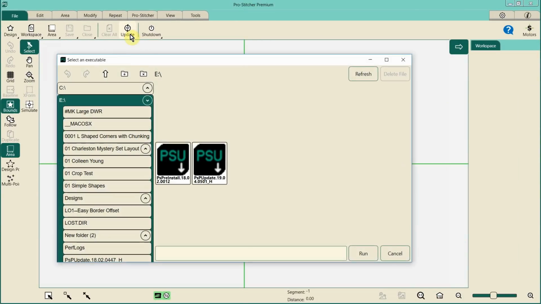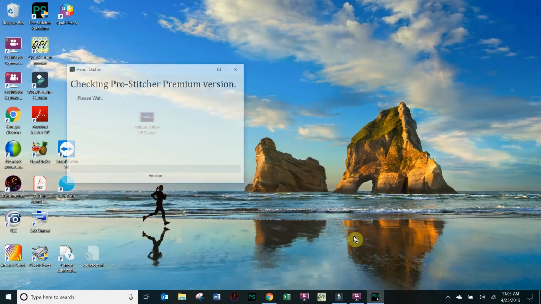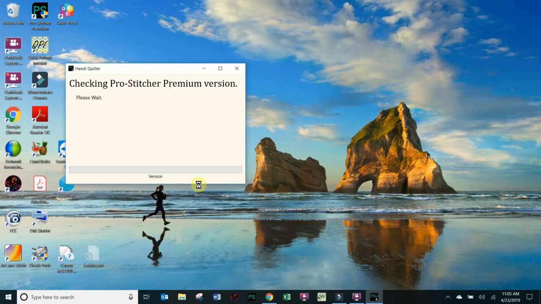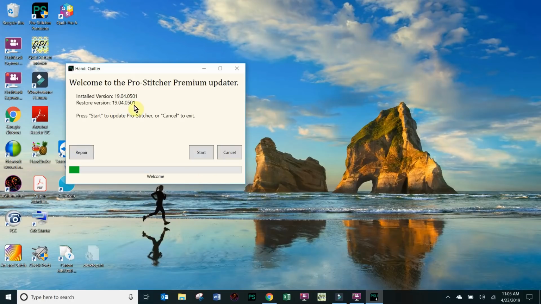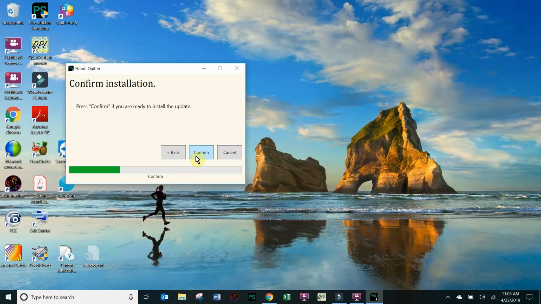Again, I'm going to go to the Update button, point myself at my E drive, and here's the 501 update, and we're just going to run. Okay, it's going to take a look at the version you've already got. Again, you guys, I've already done that. But if you had an old version of ProStitcher, your old version would be right there. Here's the 501, and you just hit start, hit confirm, let it go and do all of its little work, copying those files, and you're good to go.